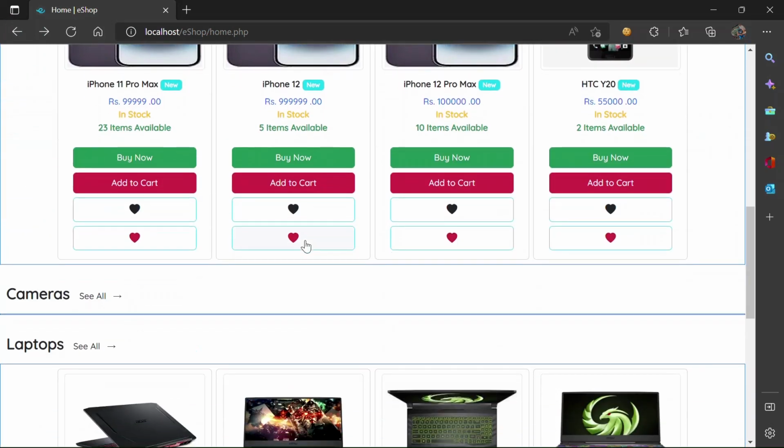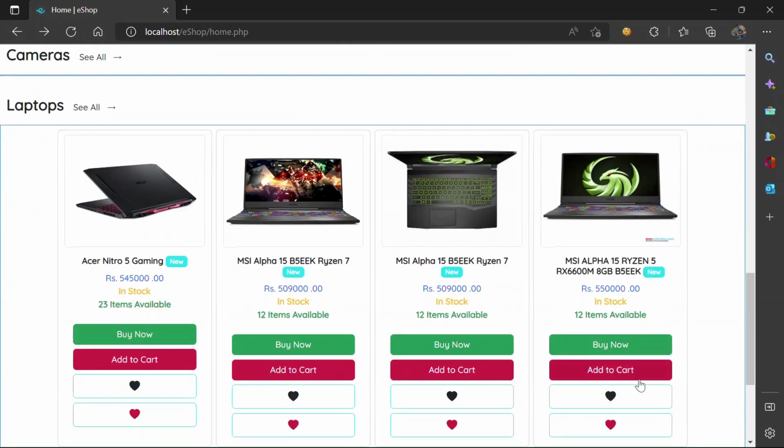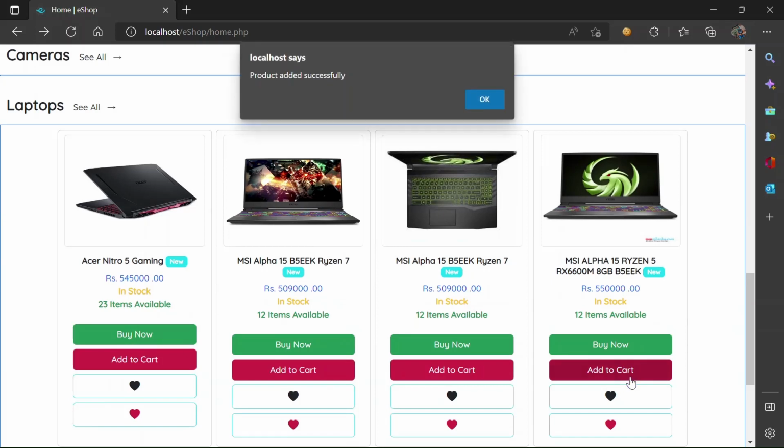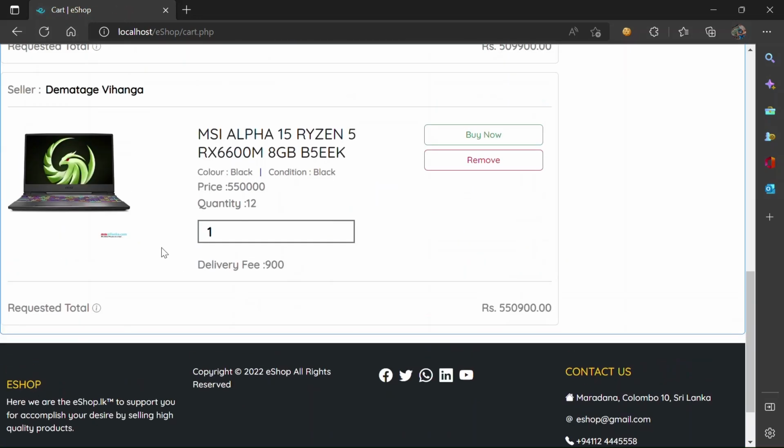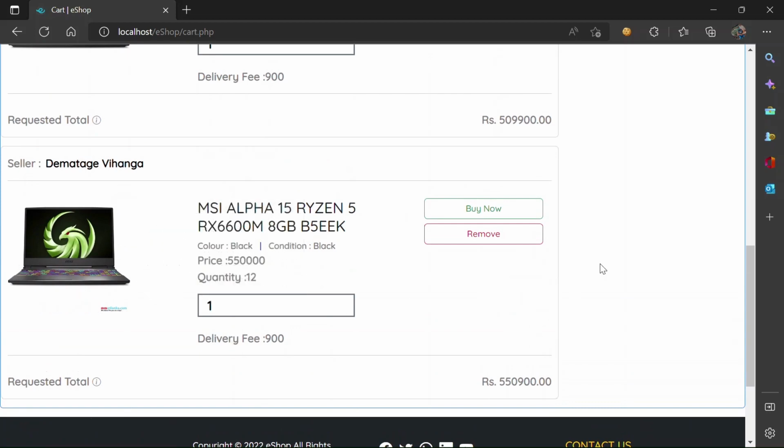Now when I go to the home page and click the add to cart button here, it will alert as product added successfully. Then if you check the cart here, you can see the added product here.